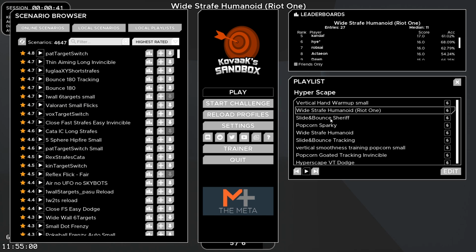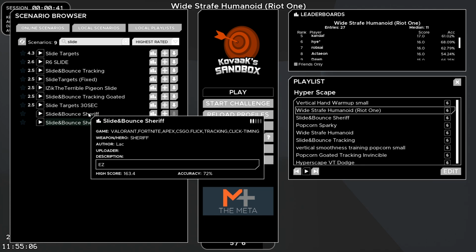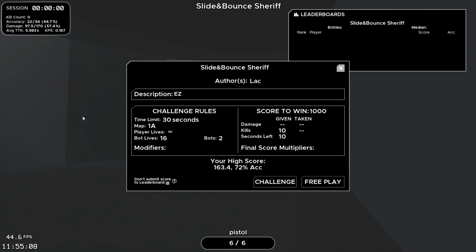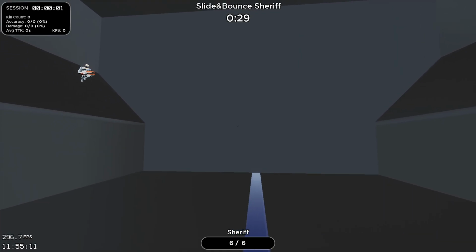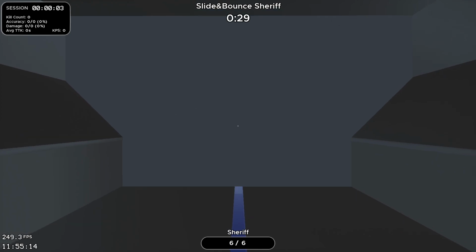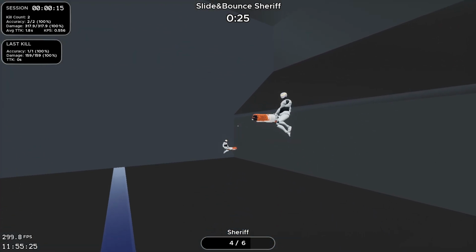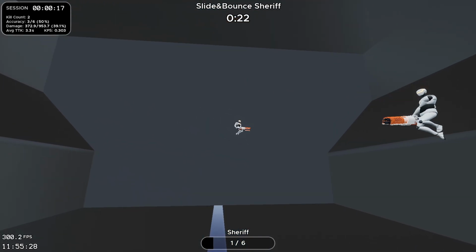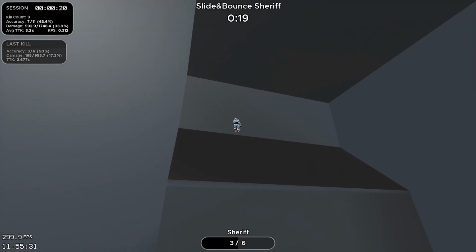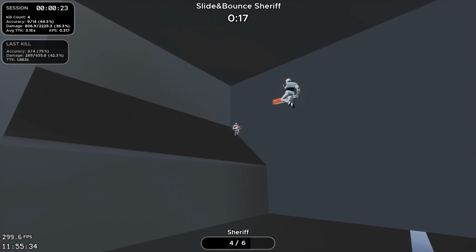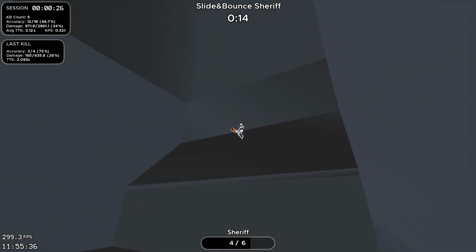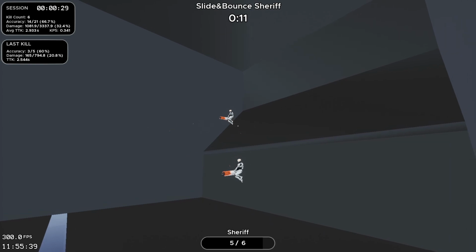Next we have a slide and bounce sheriff. So you just want to look up slide and bounce sheriff right here. This is another great scenario for shooting targets that are in the sky, whether it be with the Riot 1, and this will definitely help with the sniper as well. This is a 1-shot headshot, 3-shot body shot. You can just try to hit them in the body like so, or you could try to simulate like if you were sniping them by only going for the head or something like that.